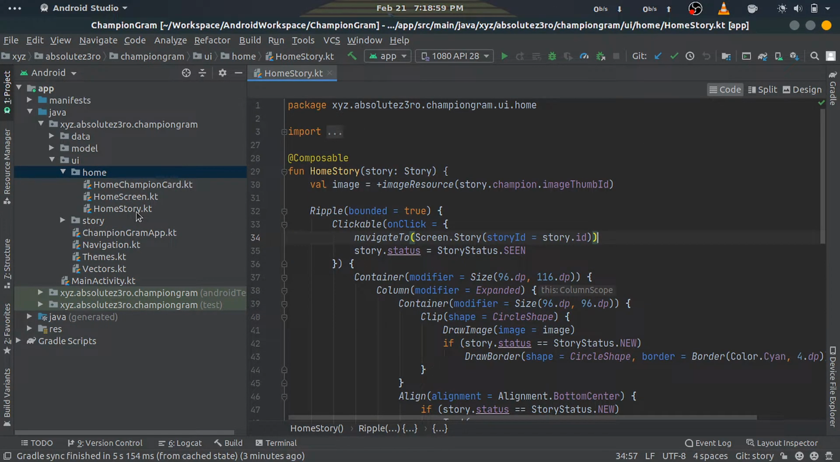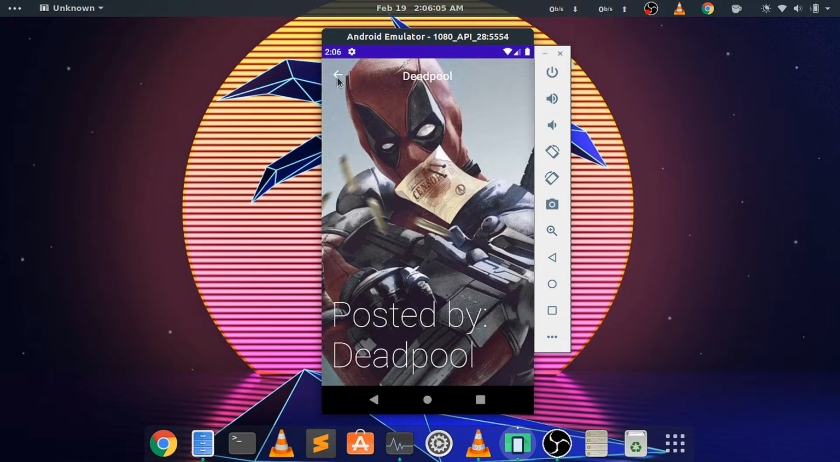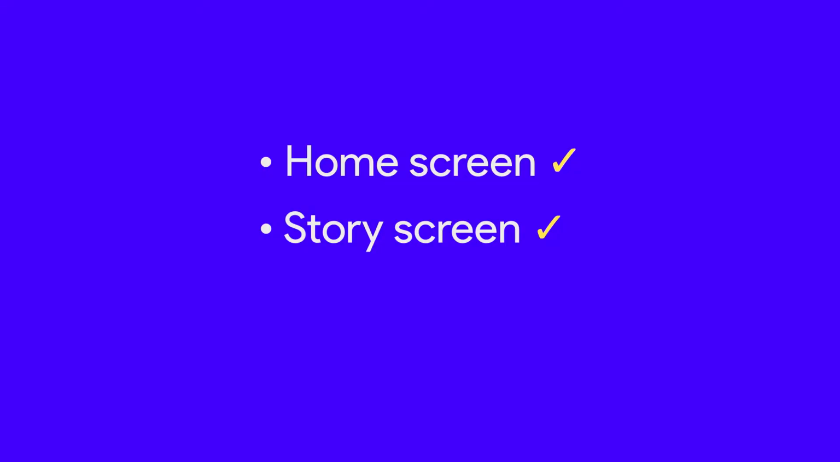Next, open the home story file under home directory and add this navigate to function here, so that we can navigate to the respective story screen by clicking on the story thumbnail from the home screen. When you run the application, you will get something like this. After we tap on a story, we are shown the story. We can tap on the back button to get on the home screen. So we have added the story screen.